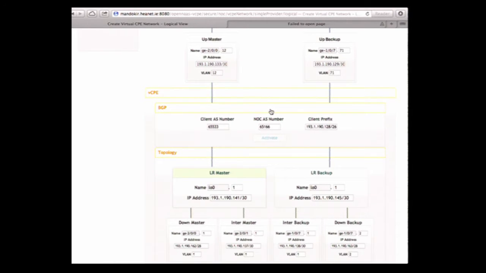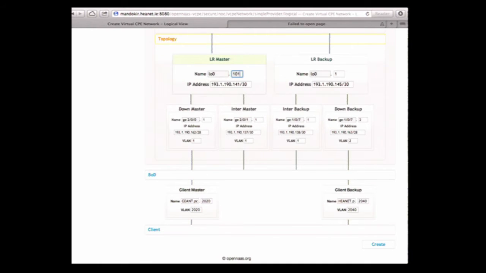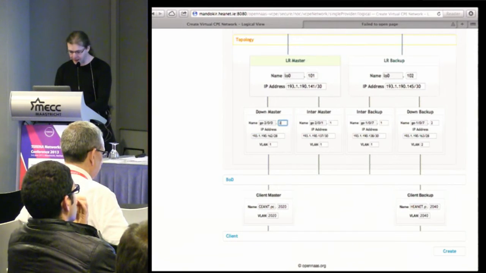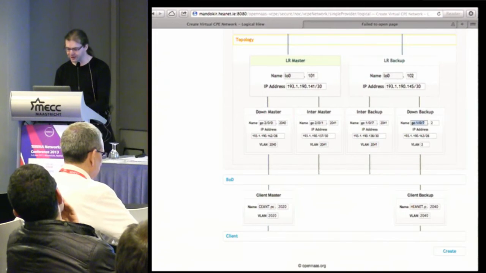So to make that work, we need the client has an AS number, the upstream has an AS number, and we agree what prefixes we're going to exchange. Then we get into the actual topology. This is where I'm actually designing the network itself. I want loopback interfaces on my routers because I like that. And I happen to know that I have certain VLANs available for connecting in between.